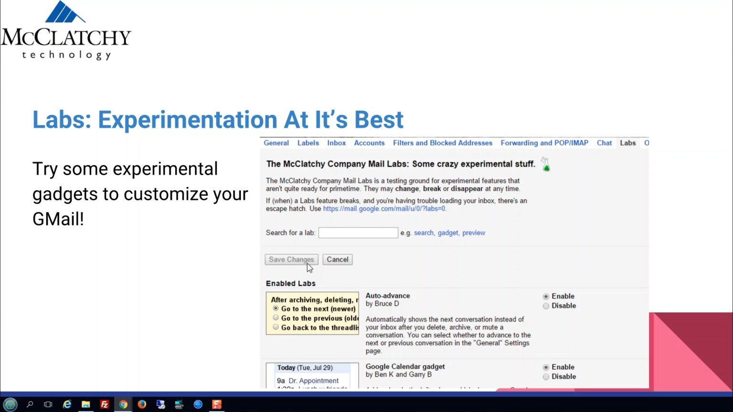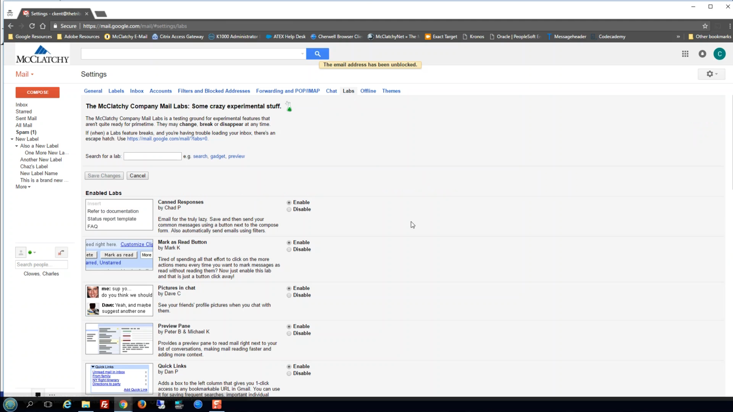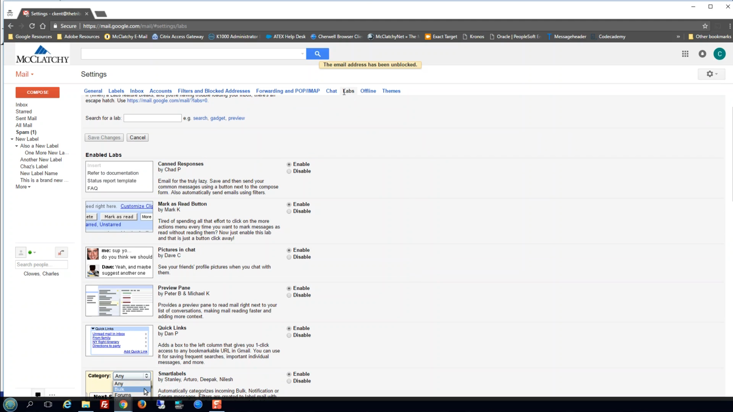Labs. You can go into the Labs tab in Settings to enable various add-ons that will give you greater functionality. You can make your Gmail more user-friendly by using the preview pane, as I mentioned before, to view your messages, or see the profile pic of a person whom you were chatting with using the pictures in chat. And I'll walk through some of the other labs here. This is the Labs tab.